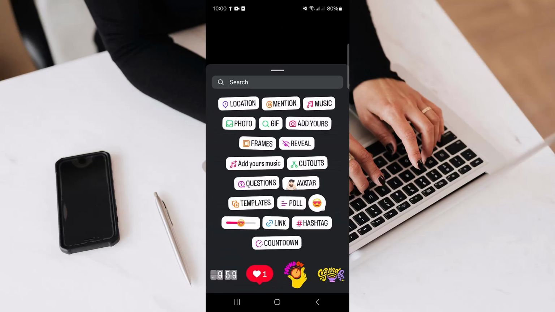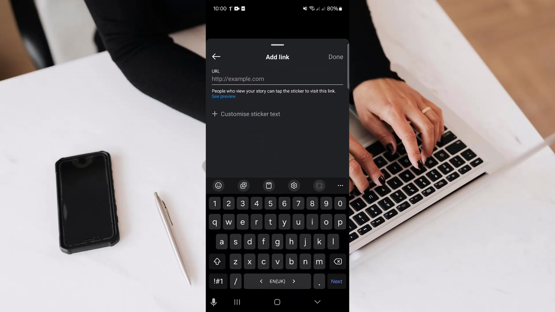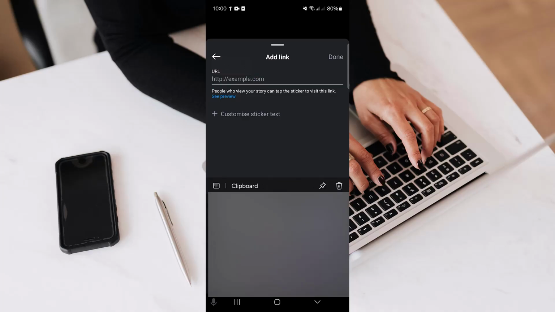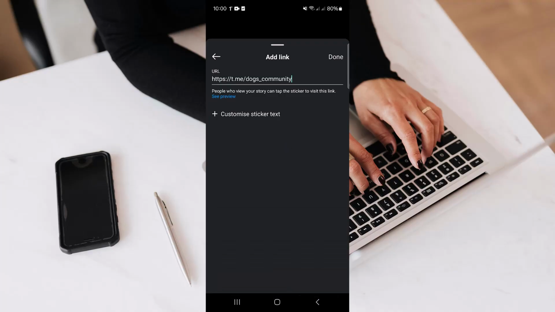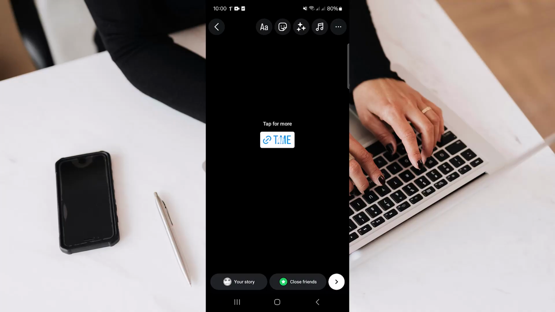And here goes the option of link just beside the hashtag option. Once you click on link, there will be the option to add URL, or you can also customize the sticker text. So just paste the URL you copied that is in your clipboard, and once you have copied it, tap on done, and here goes the link added to your story.